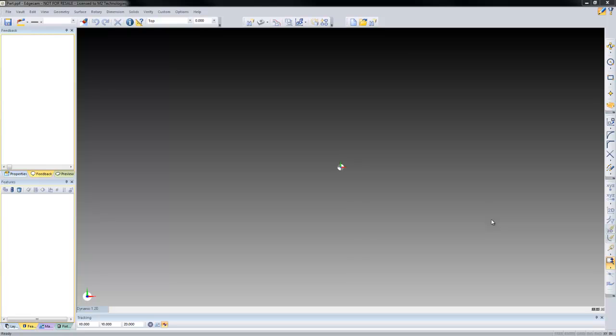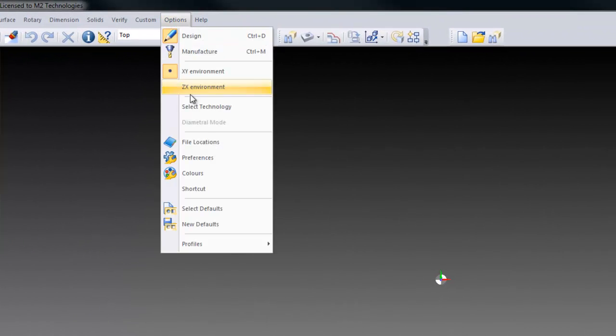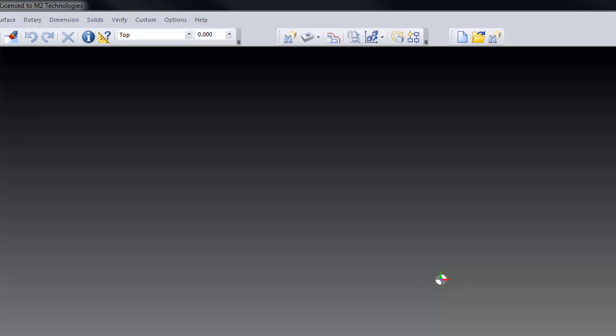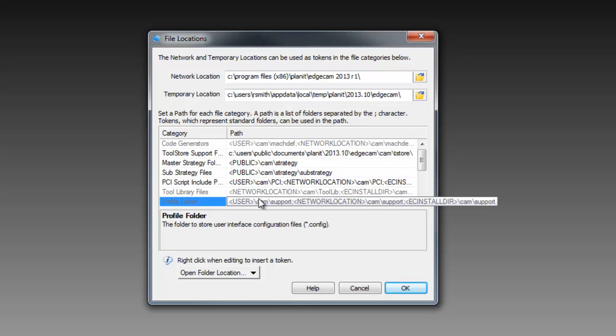Using configurations that you've created on other machines is straightforward. First thing I'm going to do is go to the Options menu and select File Locations. Bring up my File Locations dialog, which tells me where Edgecam is looking for and saving various file types. One of these locations is my profile folder. See it listed here, and the locations that Edgecam is set to look for those profiles.